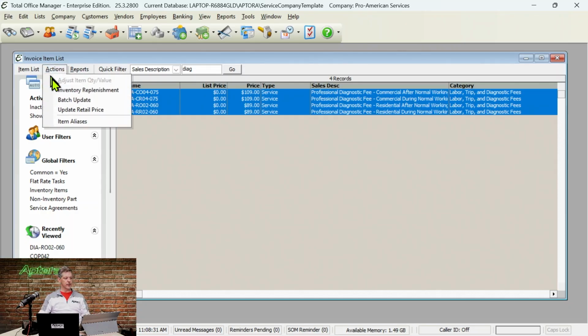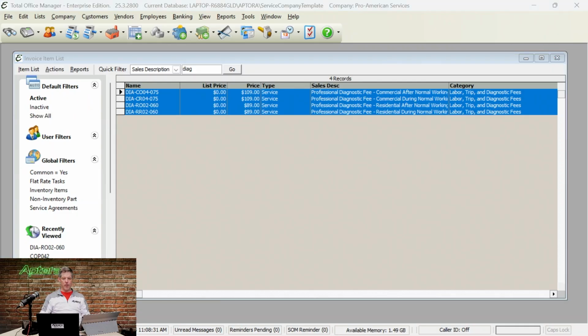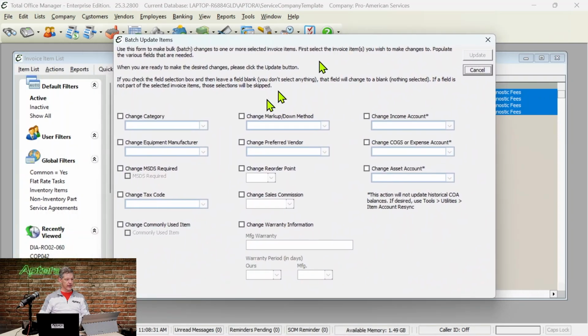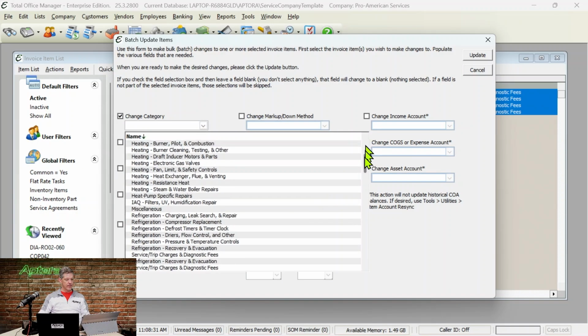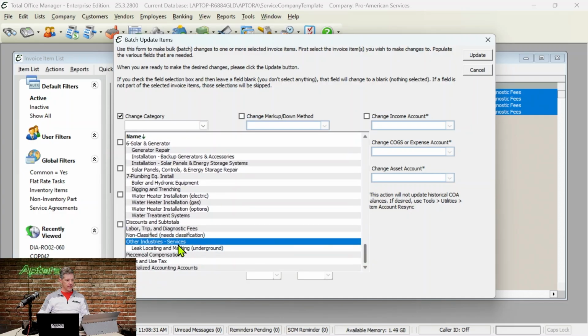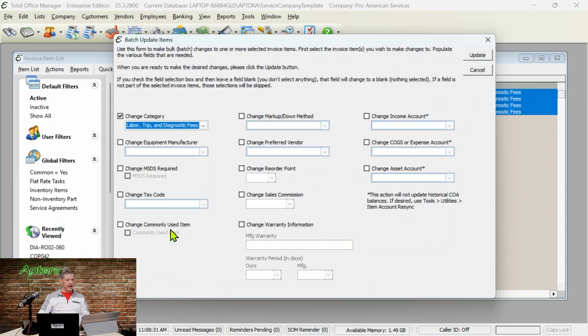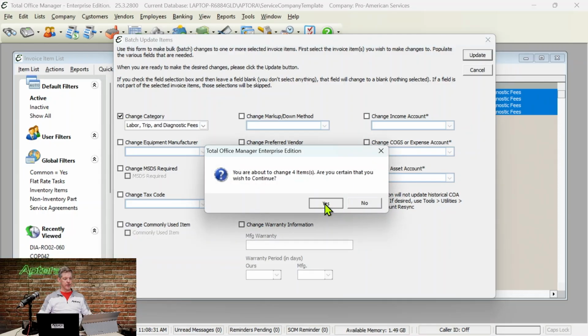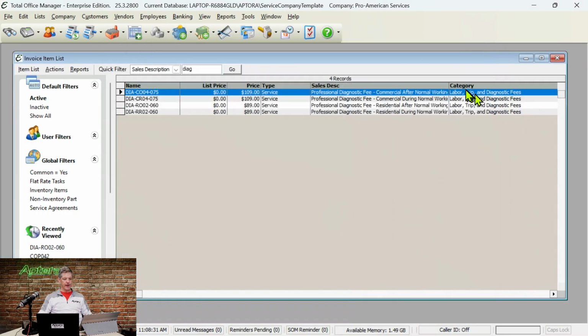I can go to Actions. I can go to Batch Update. This form opens up. Bring it over to this screen. And I can change the category, among many other things. I can change the category now to the correct category. Labor, trip, diagnostic fees. That's what I have it set at already. But that's how I would change it. Click Update. It's going to ask, am I sure? And if they weren't in that category, they are now.